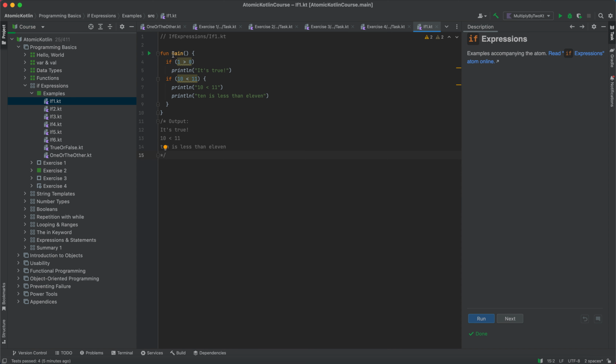The first example is like this one. If this condition, that is 1 is greater than 0, obviously it's true. This expression returns true, so you print that it is true. Otherwise, if this condition is always true, it's going to print these two expressions. So it's going to print 10 is less than 1, and 10 is also less than 11, sorry. So this will be the output, guys.